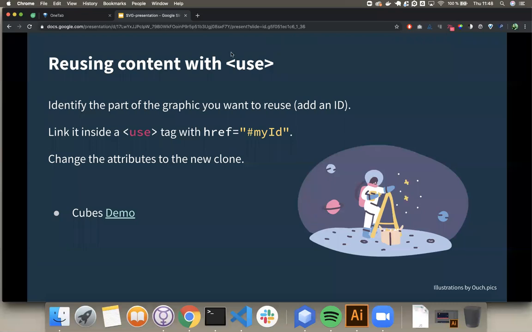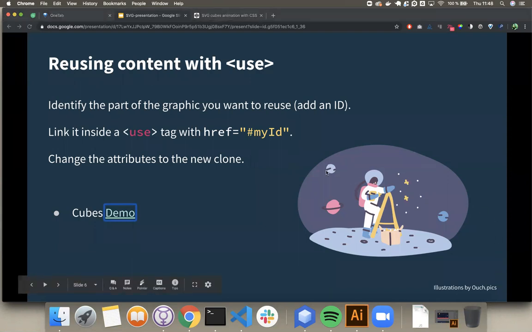This is a very useful tag. I use it a lot when you want to clone some part of your graphic and reuse it somewhere else and maybe change some attributes. Let's say, for example, you have this planet and you want to clone it here and then rotate it a little bit, change the color, then you don't have to draw it twice. You can draw it once and then you add an ID to it and you can replicate it and move it around the same SVG.